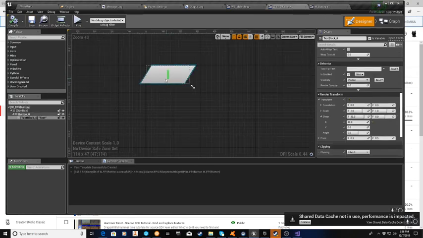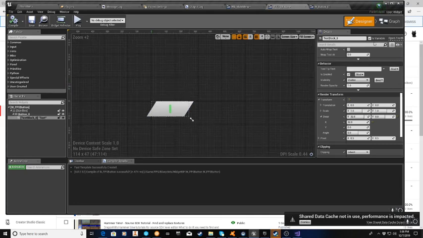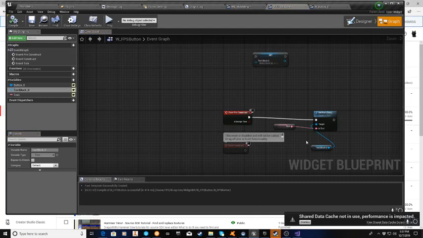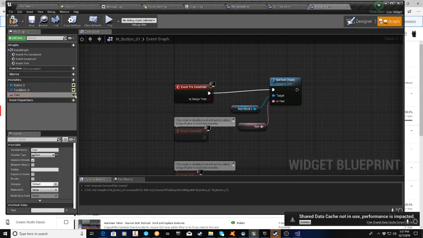But I just don't understand. This button actually works. I pretty much made it the same way. Is variable, graph, text block, pre-construct. Everything looks right. And over here, yeah, text block 0, text, everything looks about right. Oh, there we go. That works.